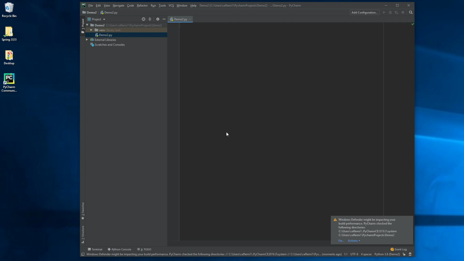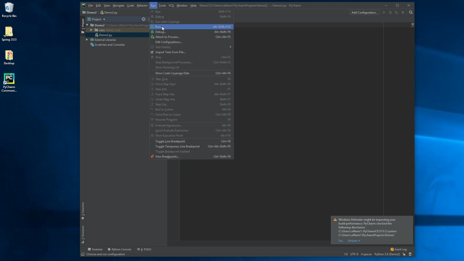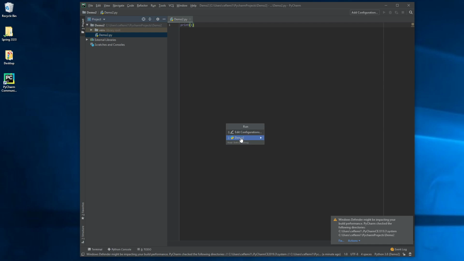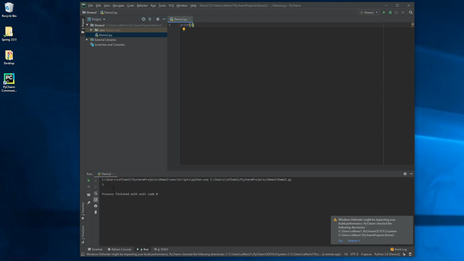I'm just going to check and make sure my install is working correctly. So I'm just going to have it print something. And all it's going to do is print 1. So I'm going to click run, and then you're going to click this demo 2 because that's what you're going to be running. And you see it printed 1, which means everything is installed and everything is good to go. So now you have Python installed, you have PyCharm installed, and you've seen how to create your first project.